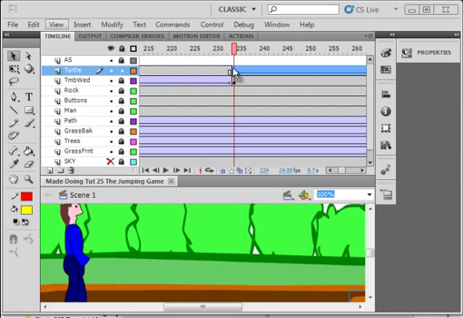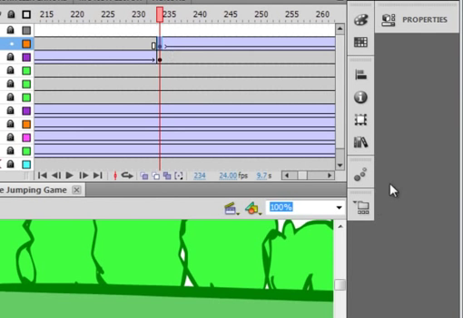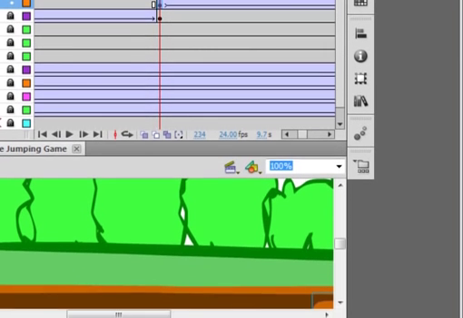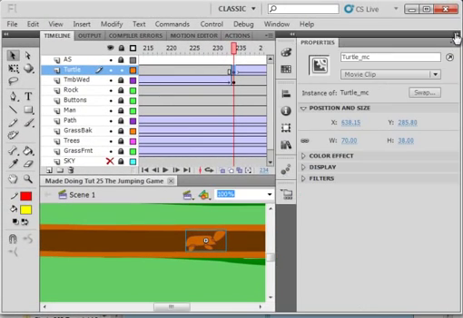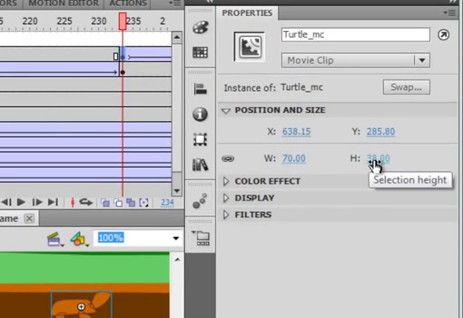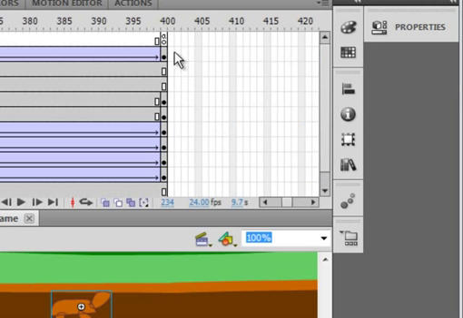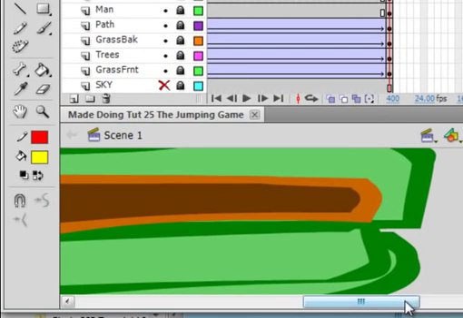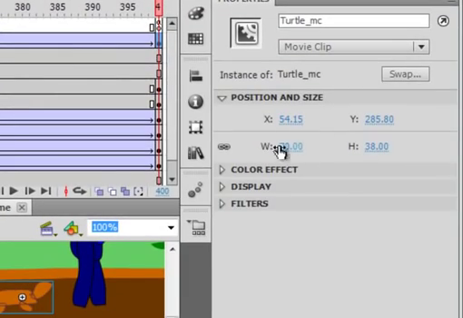I selected the first frame of the tween on the turtle layer. And if you open the properties panel, I selected the turtle. He's down here, he's selected. And I opened it up and I made him 70 by 38. That's the dimensions I gave him. And then I went up to the last frame of the tween for the turtle right here and made sure he was selected again and did the same thing, 70 and 38.